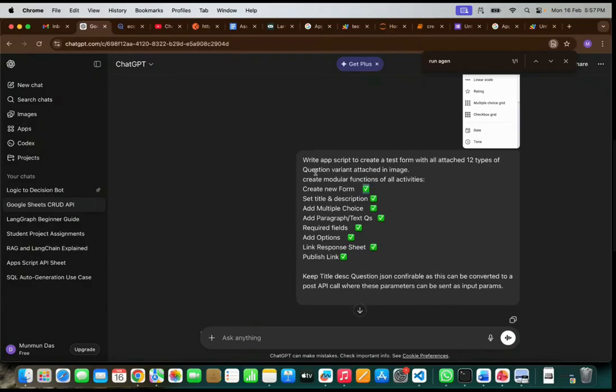And I have given a prompt: write an AppScript to create a test form with all 12 types of question variants attached in this image. Create modular functions for all activities, like create a new form, set title and description, add multiple choice, paragraph text questions, required fields, whatever types are given in the input format, and add options, and then link the response sheet also. With every Google Form, you can attach a spreadsheet as a response sheet where the responses will be coming, and you can draw some graphs, or take those responses and use them in your survey.